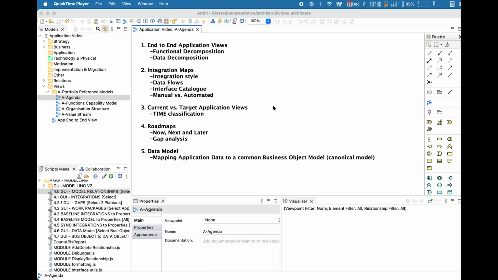Roadmaps, which you might not believe you can do really well with Archi as far as I'm concerned, better than I can do with any of those tools. So now, next and later roadmaps, and you can do gap analysis. And then the data model, which is something that I've come to in the last few months. Really understanding how to map the application data to a business object data and have a canonical model and be able to do some analysis around the fragmentation of your data. Okay, so let's start with the first one.